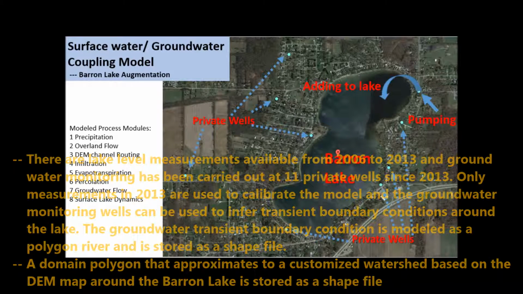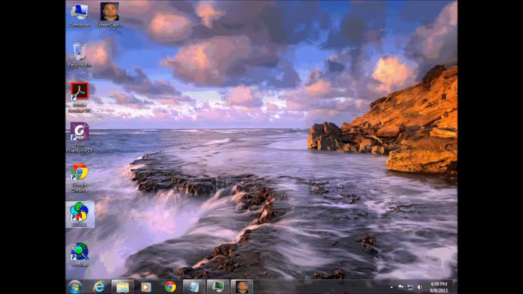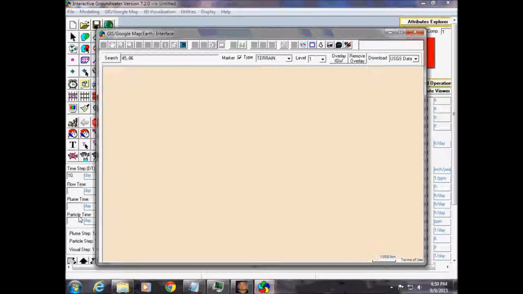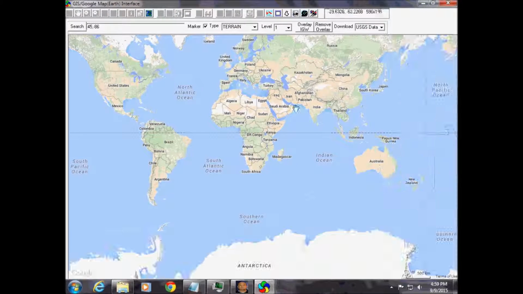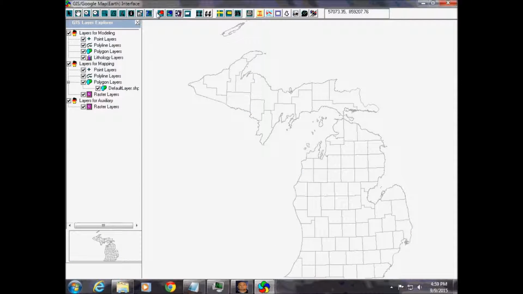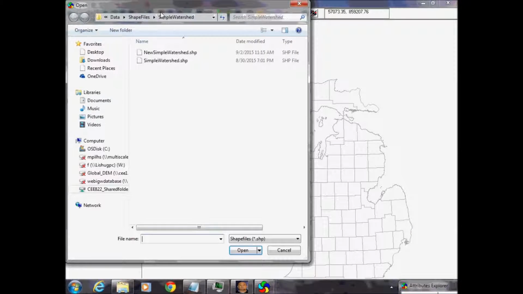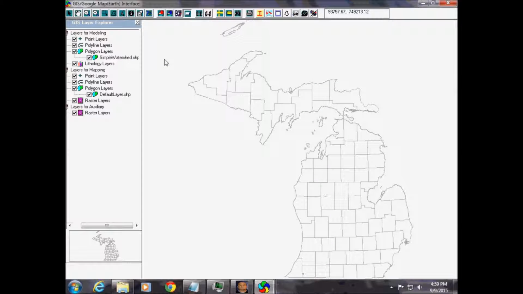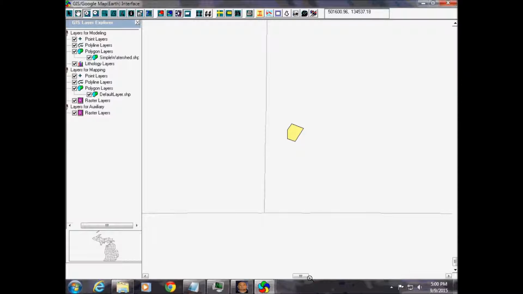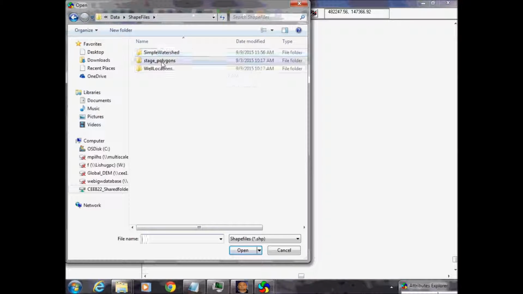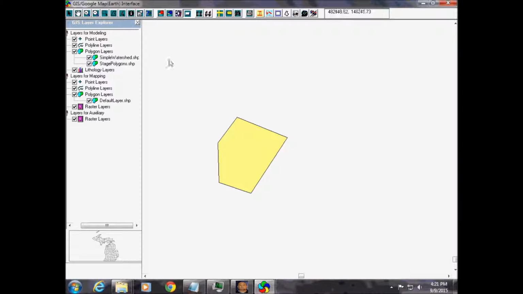as a shapefile. Start up IGW and click the last button in the top toolbar of the Google Map window to toggle to the GIS importer. Click Add New Modeling Layer to add a domain polygon from a shapefile. Add river polygons for the groundwater boundary condition from a shapefile. Click Add New Mapping Layer to add a well location shapefile.